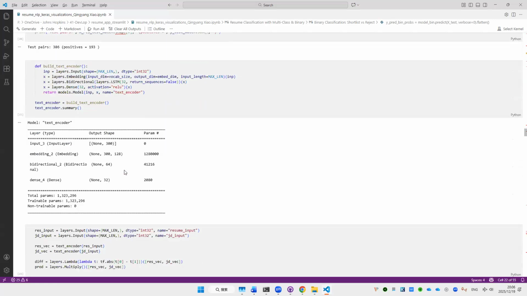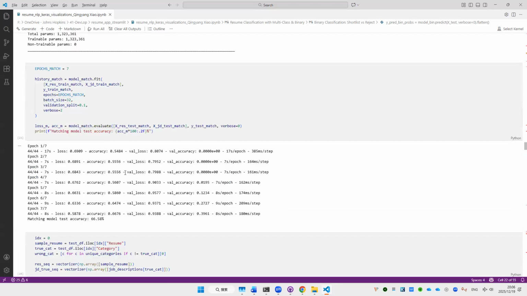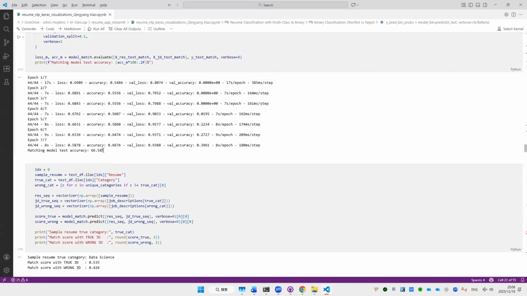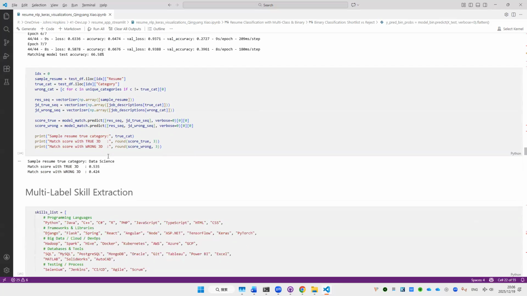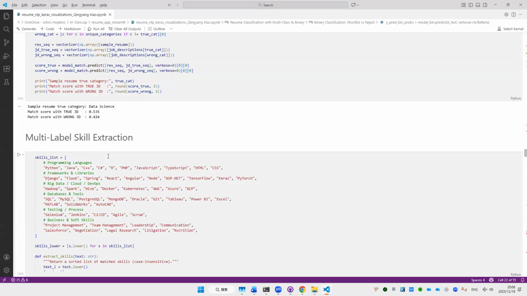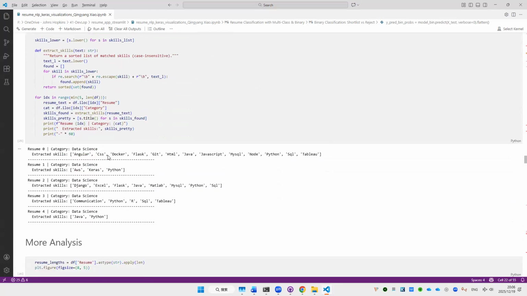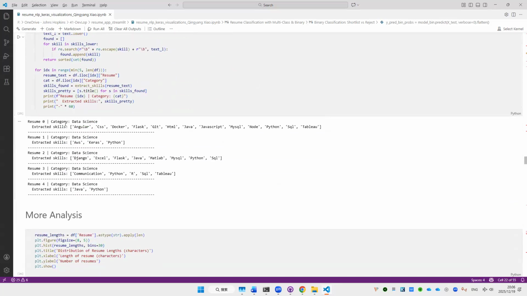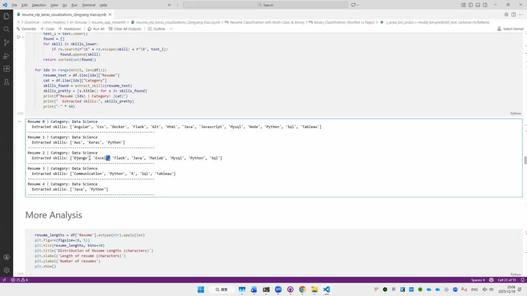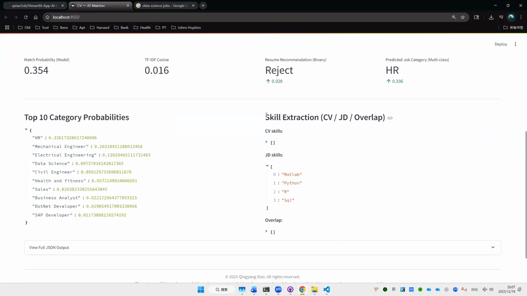And here we're training also, and we mainly use the text encoder for the training purposes. We can see the matching model is just like 67%. It's not that high because we didn't go through many epochs. If it goes more, it should be better. We also got the multiple skills extraction, as you see from the last one. It shows, for each resume, it extracts the best top category and the top words, and that is how we made the real app, because that is based on all the trainings.